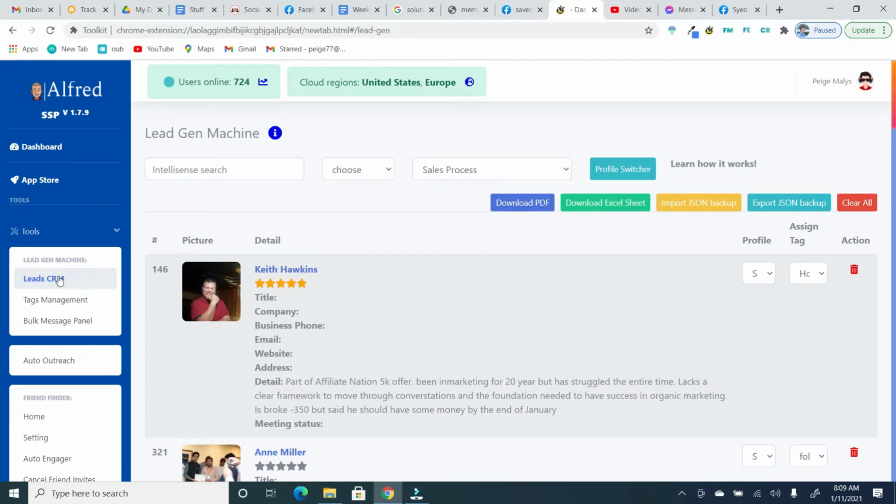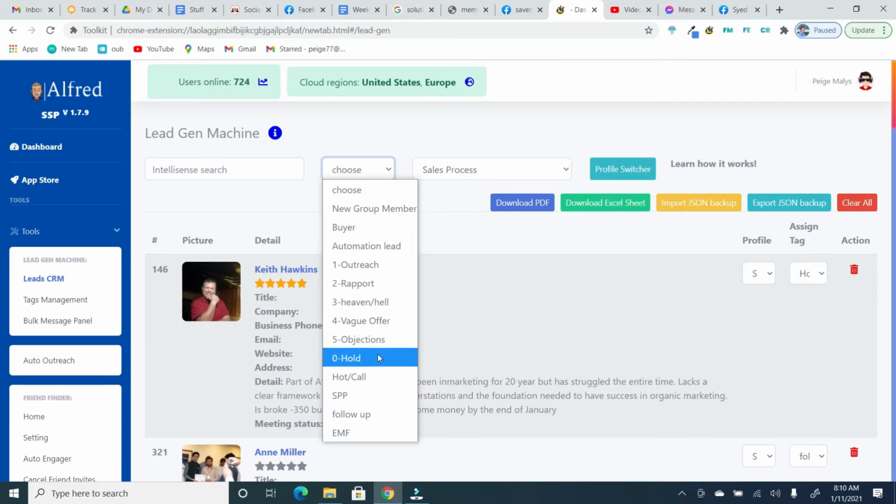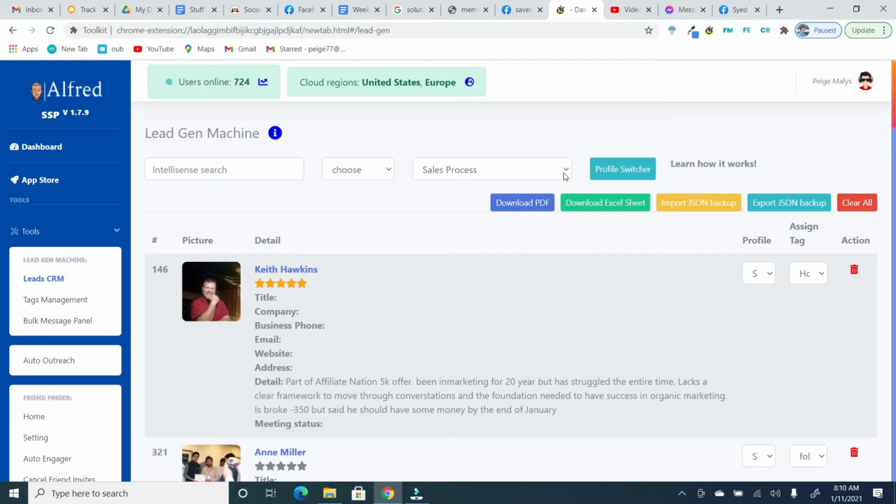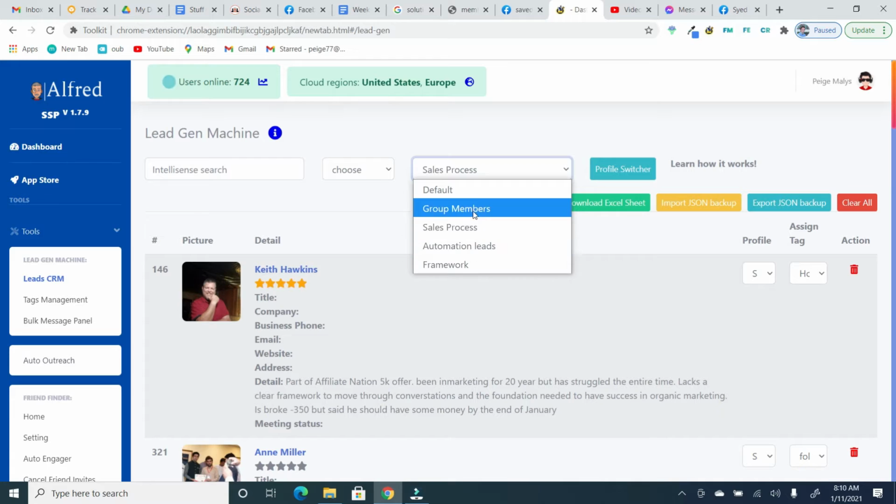Alfred actually operates with a double tagging system. This first section right here is for the tags that we just created inside the tags management. And then over here, we can also create a second category of tags. These are broader sections, basically. Right here, I have a sales process tag and I have an automation lead tag. So I can click on my sales process right here. Oh, already in the sales process actually.